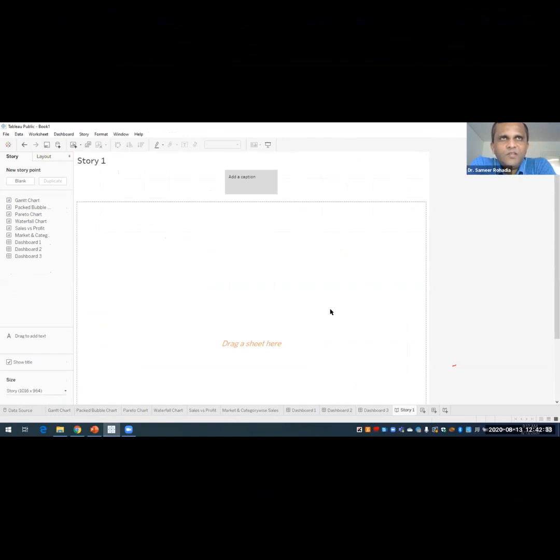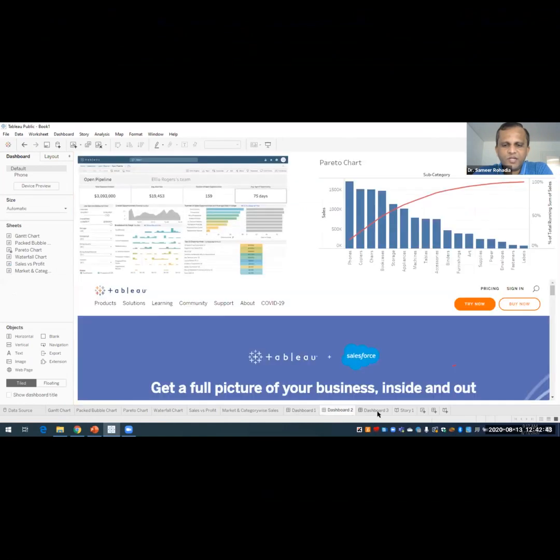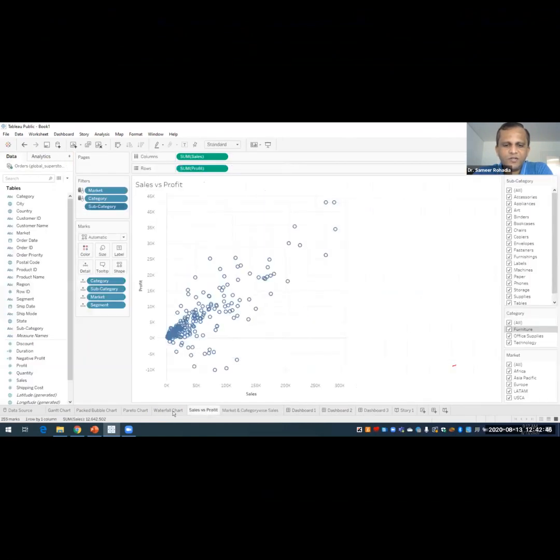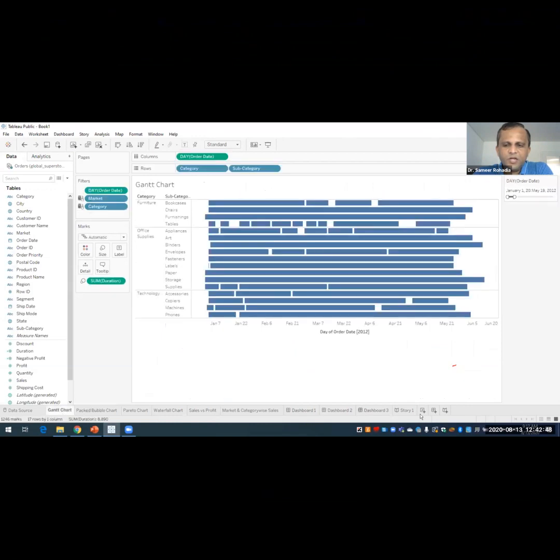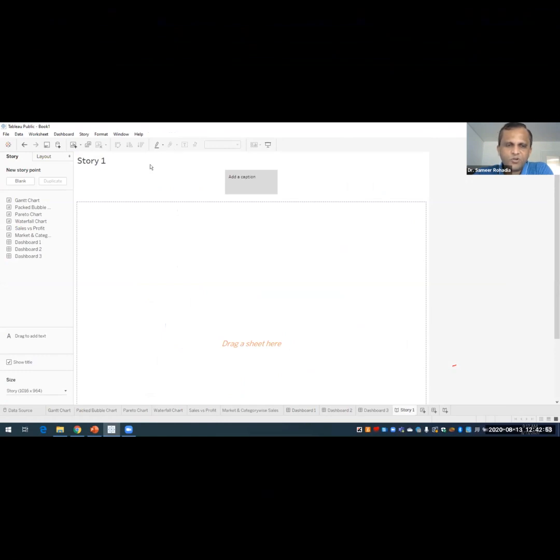Now normally why do we use a story? Stories are like one kind of a presentation. We have created dashboard 1, dashboard 2, dashboard 3, and these different charts that we are having over here. Whenever we want to present something to our top management or to our colleagues, we normally use a PowerPoint presentation. Instead of this, Tableau has given this option of creating a story.